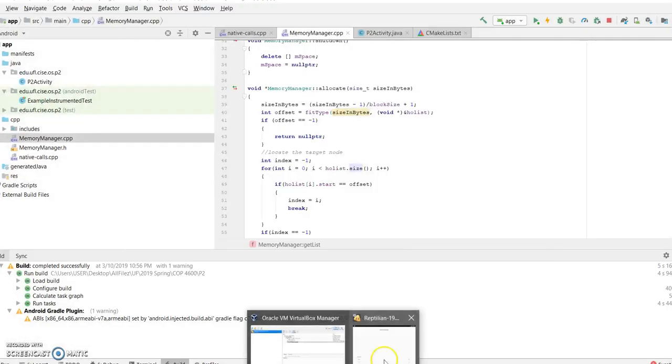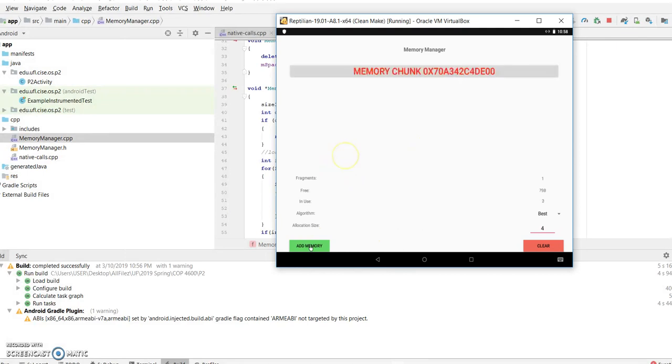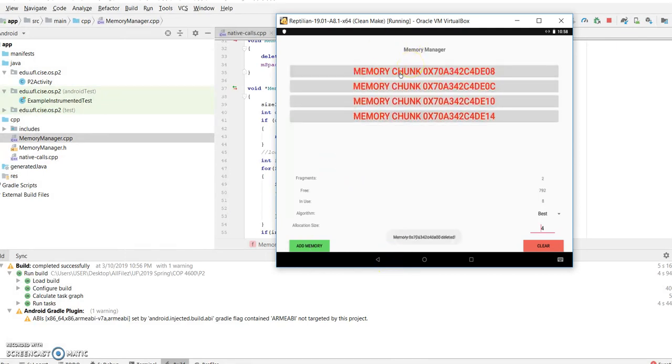All right, let's see it in action. So I'm just going to add a bunch of memory, and then let's free 3 of these. Since we're doing best fit, this is going to be address 0, address 4, and then we can free the 0, and then we can add it back. Let's run again, and then let's do worst fit. Worst fit is going to go into the largest chunk, so after 14, probably like 18.